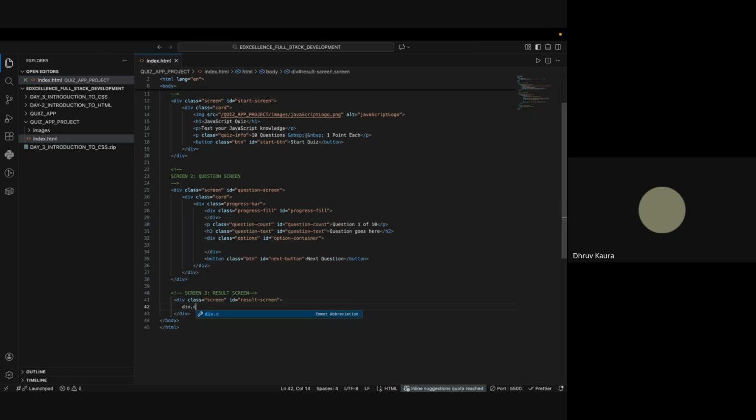Then div dot card inside. We should add images. Okay, we will add images later. Let's add emojis for now. Div dot emoji, or let's give it a result emoji. We need to define IDs as per their usage only, right? And we'll give it an ID also, result emoji. It will change according to our result.